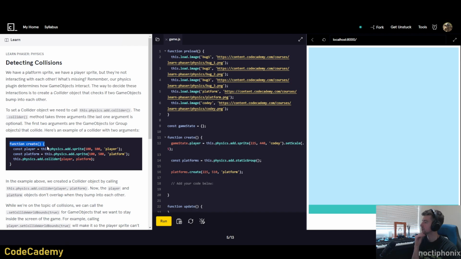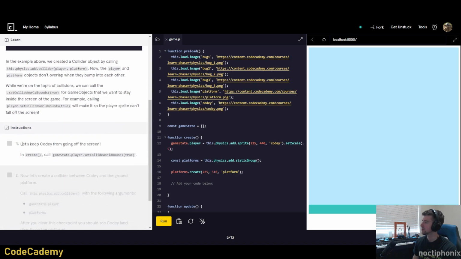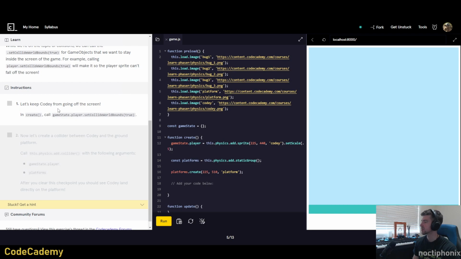So within their create function, they had 2 sprites. And then they added this.physics.add.collider, and then they put in their 2 sprites as the arguments to the collider method. Okay, so let's do this with our Cody. Let's keep Cody from going off the screen. In create, call GameState.player.setCollideWorldBounds to true.